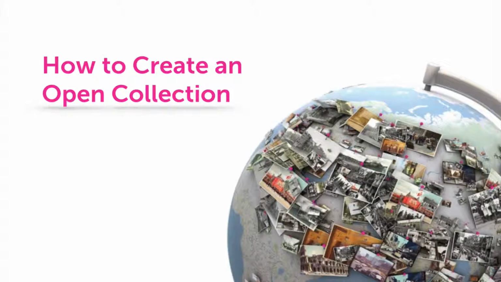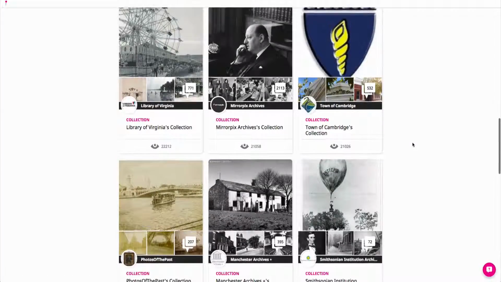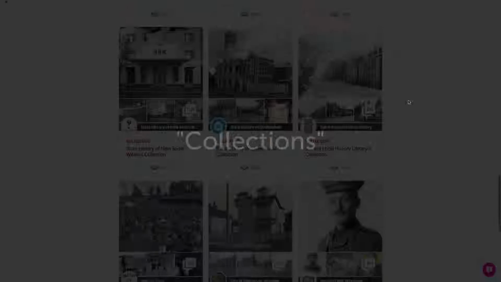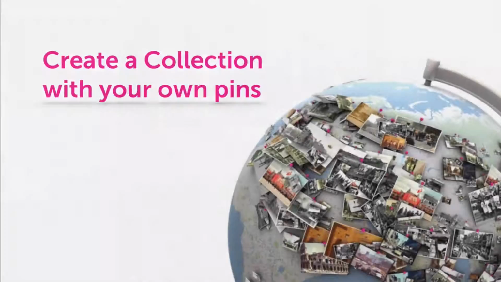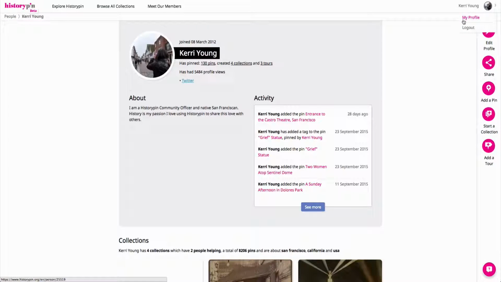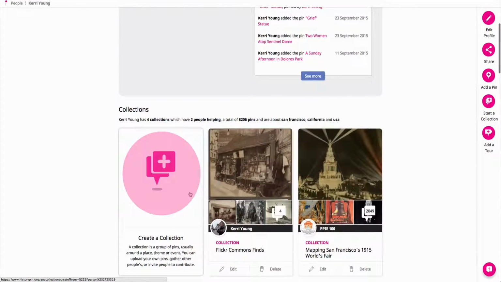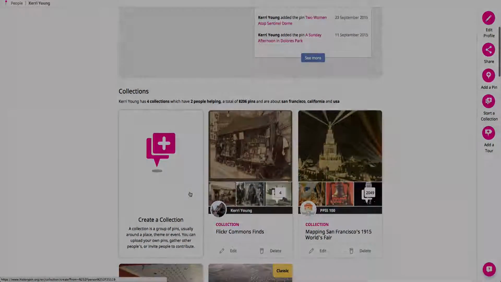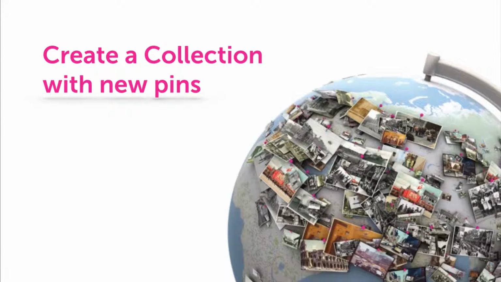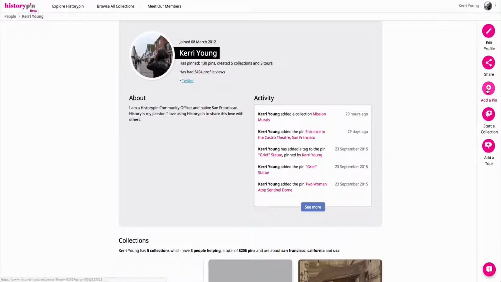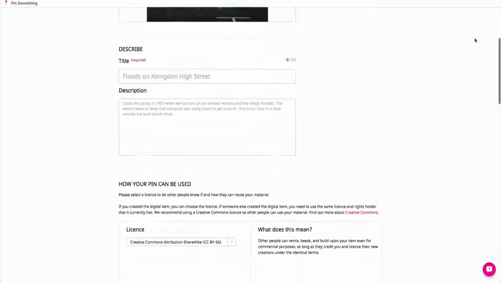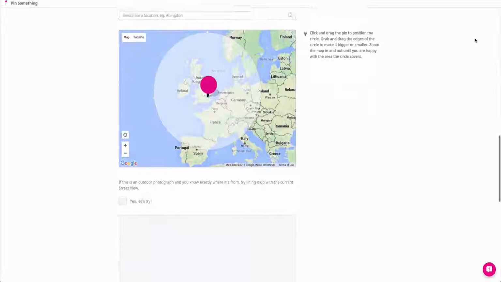We'd like to encourage our members to create open and collaborative spaces around their pins, spaces we're calling collections. And here are a few ways that you can do this. To create a collection with your own pins, after logging into your HistoryPin account, go to your profile page and click Start a Collection on the right-hand sidebar or the large Create a Collection button further down the page. You can also start a collection with a new pin further down the page in the pinning process.